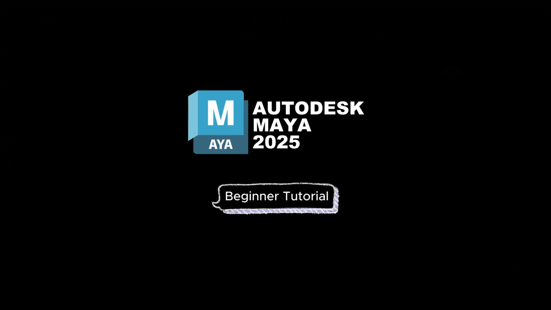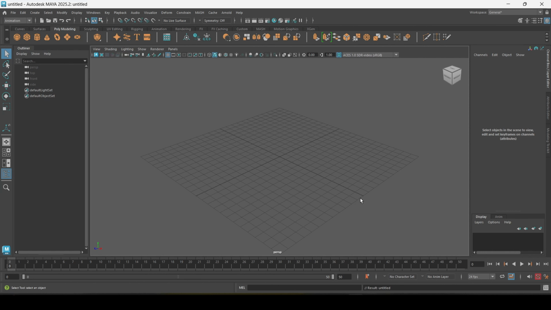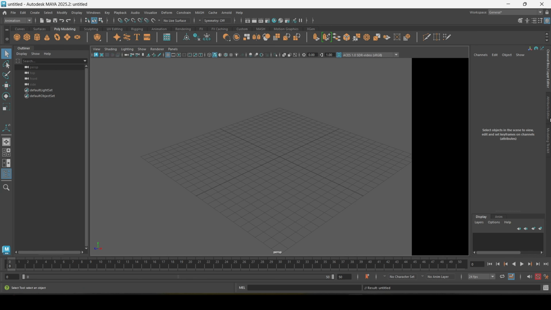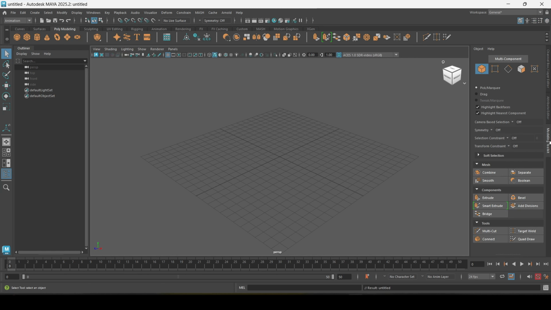Today I would like to introduce Maya 2025, especially to the beginner. Alright, let's go. So this is Maya, this is our viewport, and this is our tool panel. From this shelf, we can create our 3D object and we can modify it by using these tools and functions. On the right side of the screen, you will see the channel box, attribute editor, modeling toolkit, and so on.